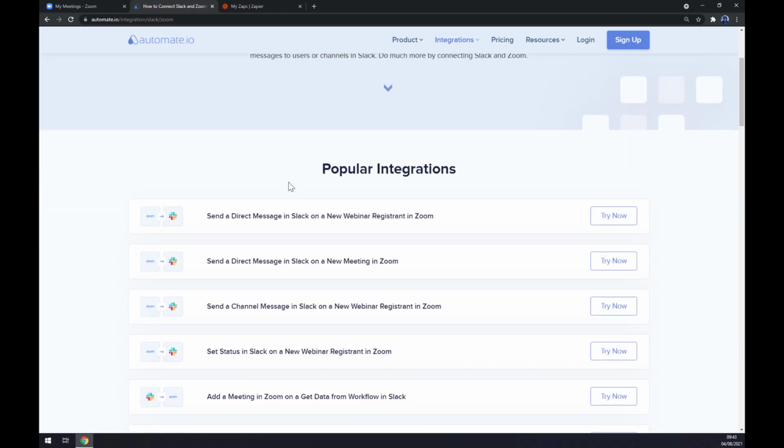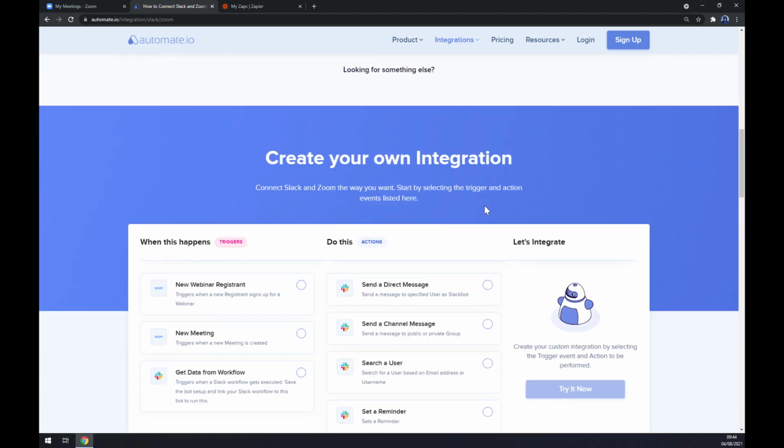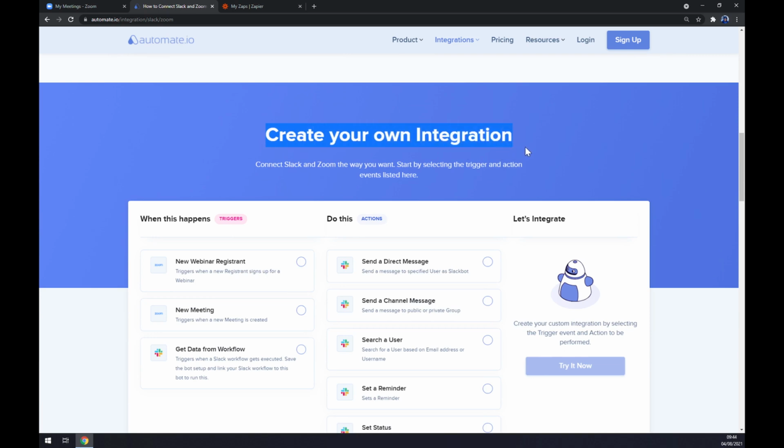Straight away, we are greeted with some popular integrations, or already pre-made integrations for us. Just click try now and you'll get redirected to a sign up window, and basically you can use this integration. But if you won't be able to find the one that you are looking for, keep scrolling down so you can create your own integration.